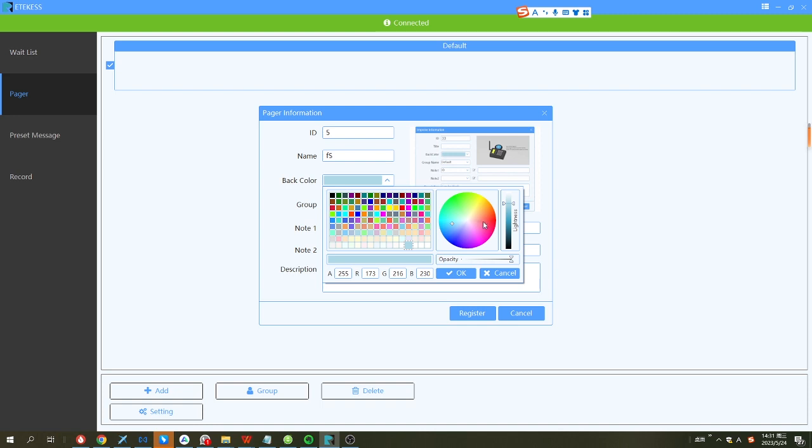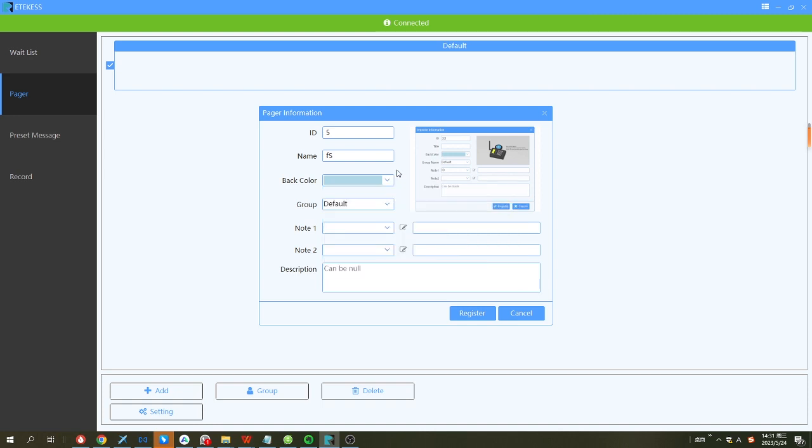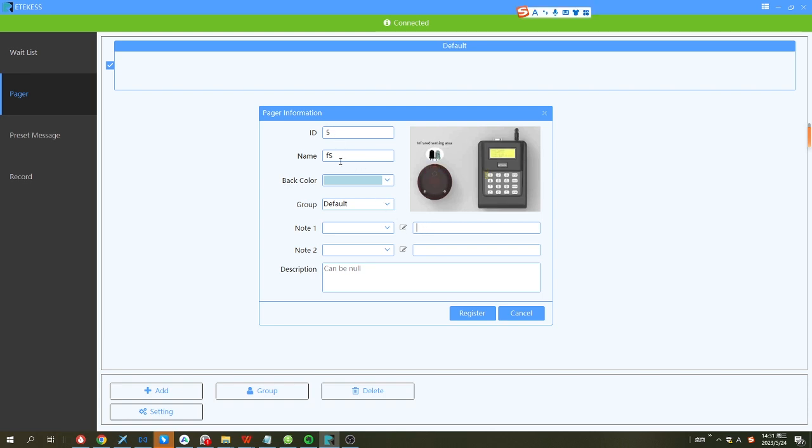And you can choose the color the pager shows, and the group you can set. Now it's only the default. And you can also make some notes about this pager, so you know this pager's information. And if you don't need to make any note for this pager, you just press register.